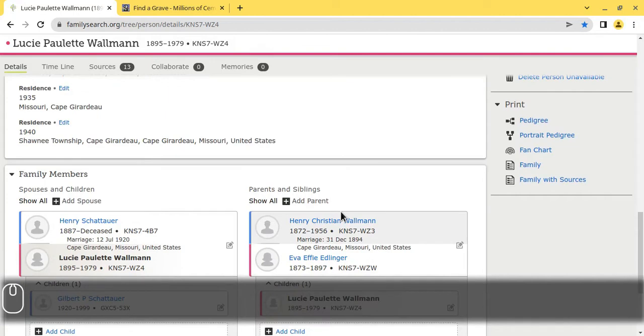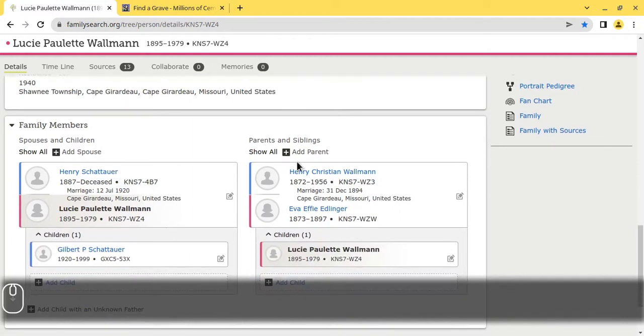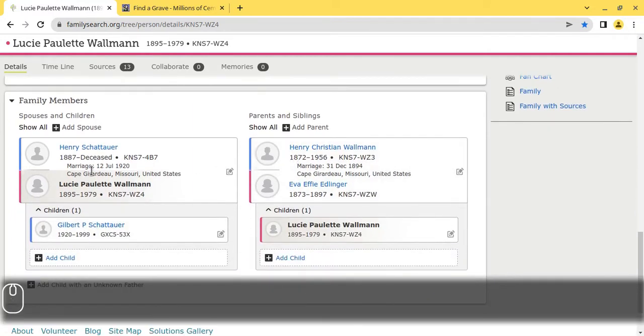Other information that will show up in that area, I'm just scrolling down the page with my mouse wheel, will be things like military service and other things like that. We get down to the family members. You can see that Lucy Paulette is shown married to a Henry Schattauer, and they have a child, Gilbert P. Schattauer, whom I was working on earlier, but you didn't get to see that. I'll do some more work on him. He still has some things that need done.